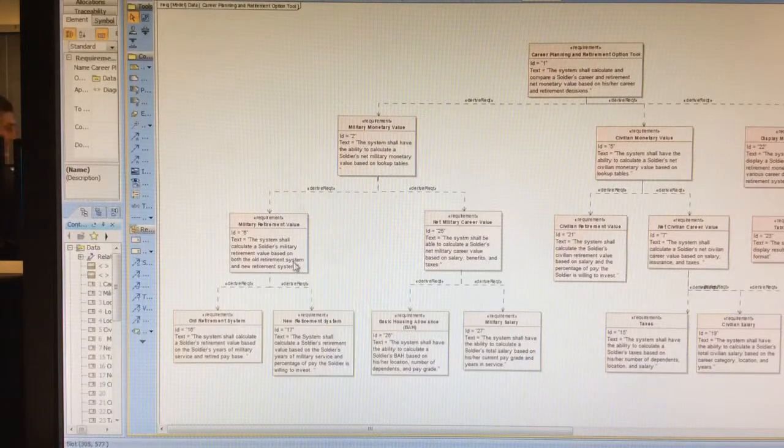Within the net military retirement value, the system shall calculate a soldier's military retirement value based on both the old retirement system and the new military retirement system. Within the old retirement system, the system shall calculate the retirement value based on the soldier's years of military service and retired pay base. Within the new retirement system, the system shall calculate the retirement value based on years of military service and the percentage of pay the soldier is willing to invest for his or her retirement. So these 2 elements make up the subsystem of the military retirement value.